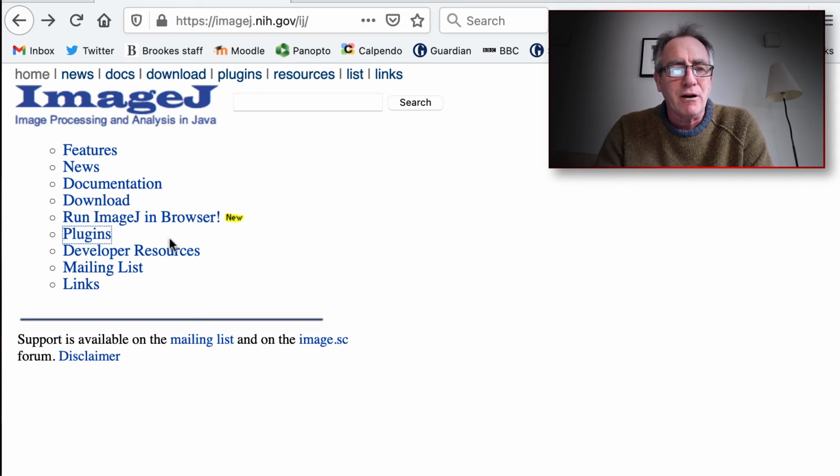So there. That's that. The only change, by the way, I just noticed, the only change that's happened on this web page in recent memory is the addition of this run ImageJ in a browser thing, which has the new tag beside it. So that's new. Nowadays, you don't even need to download the program anymore. Click on the browser link, and you can do the basic image analysis right in your web browser.